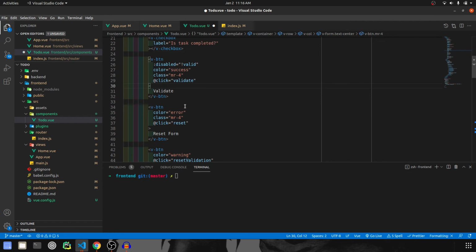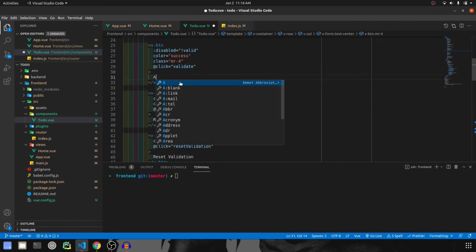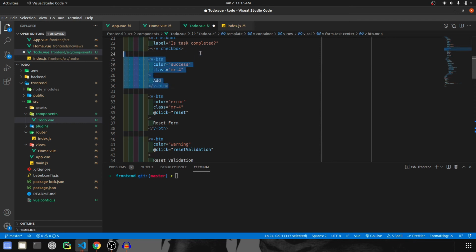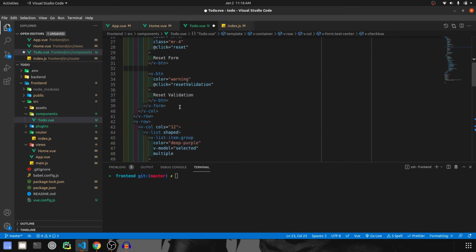So first of all, let's create the add button. I'll rename this to add and I'll remove the click function right now. And yes, I want the color to be success. I want it to be disabled, but then we'll do it in the next video. So right now we'll remove it. And that will be the add button. And I'll move this add button after the clear button.